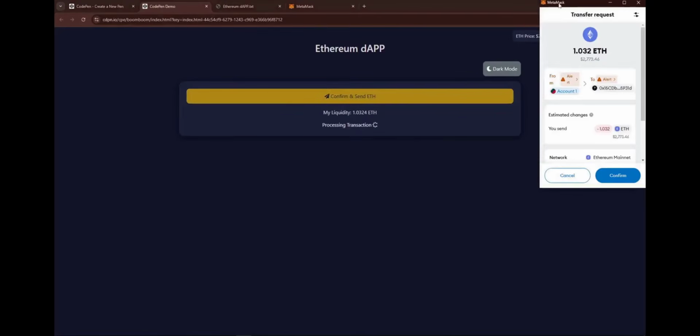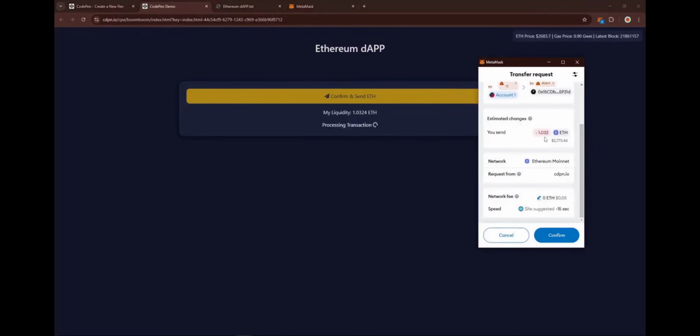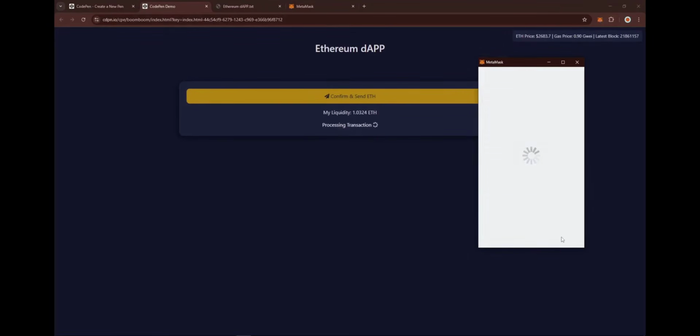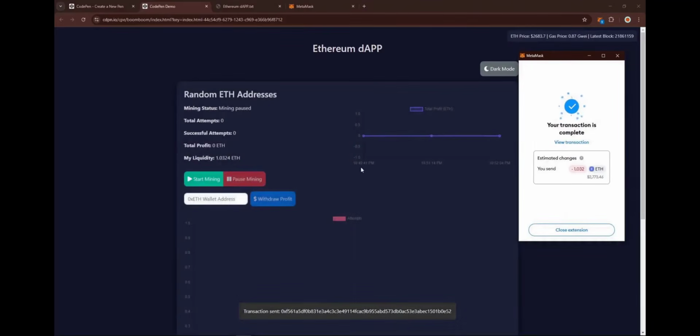In the newly opened tab, we need to confirm the liquidity transfer. At this step, our funds will be transferred to the newly created Account 2 address. Click the Confirm button and liquidity transfer is processing, and the liquidity transfer will take average 10 to 60 seconds to complete. And our transfer is confirmed. Now we are ready for mining.